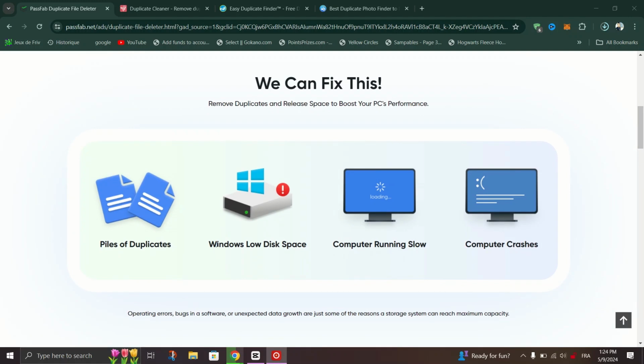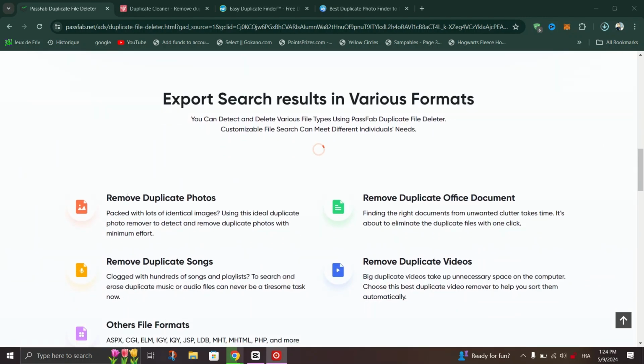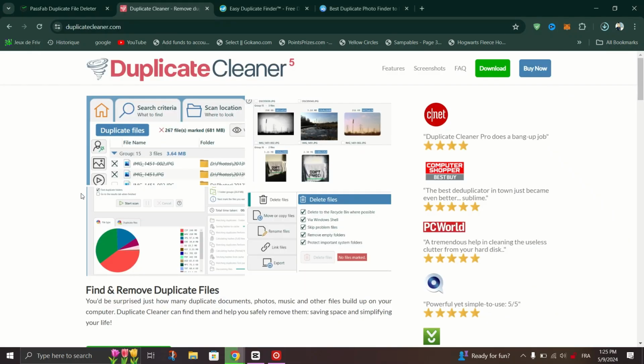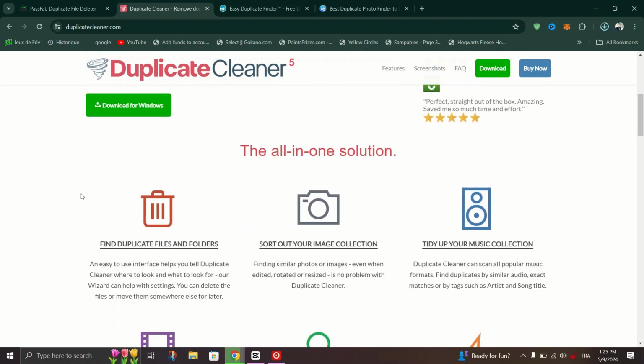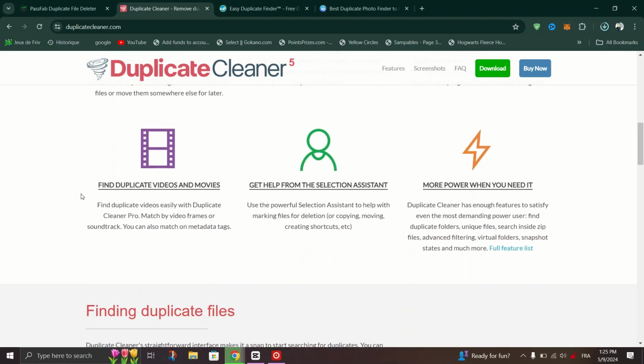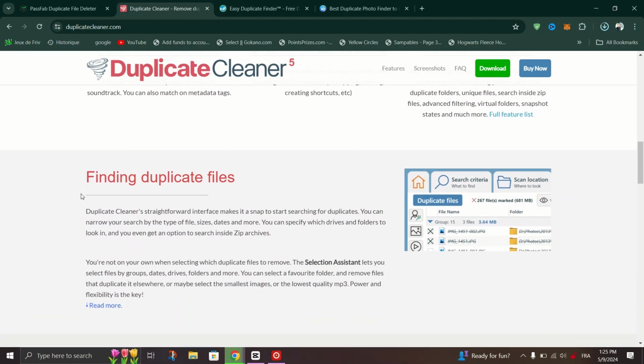Often, it's due to human error rather than any fault of the computer itself. For example, accidentally clicking the download button twice can result in multiple copies of the same image. Over time, these duplicates accumulate, hogging valuable storage space and slowing down your system. So, let's explore 4 methods to tackle this issue and reclaim your storage space.